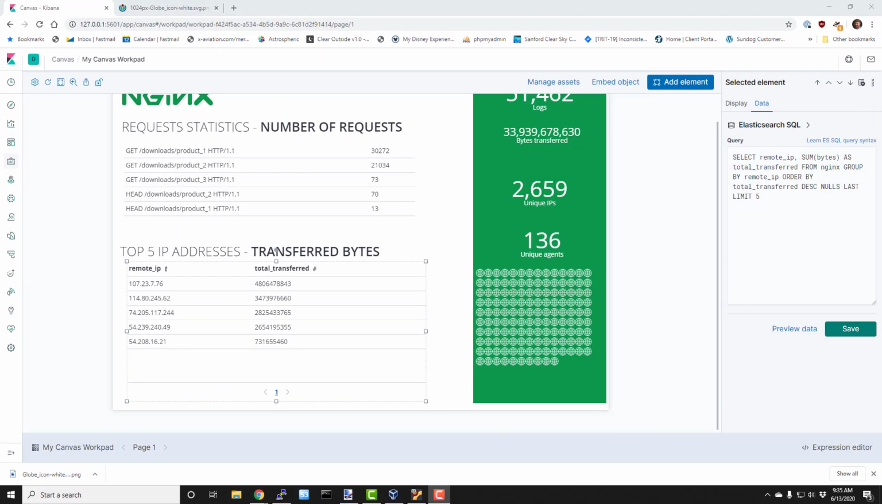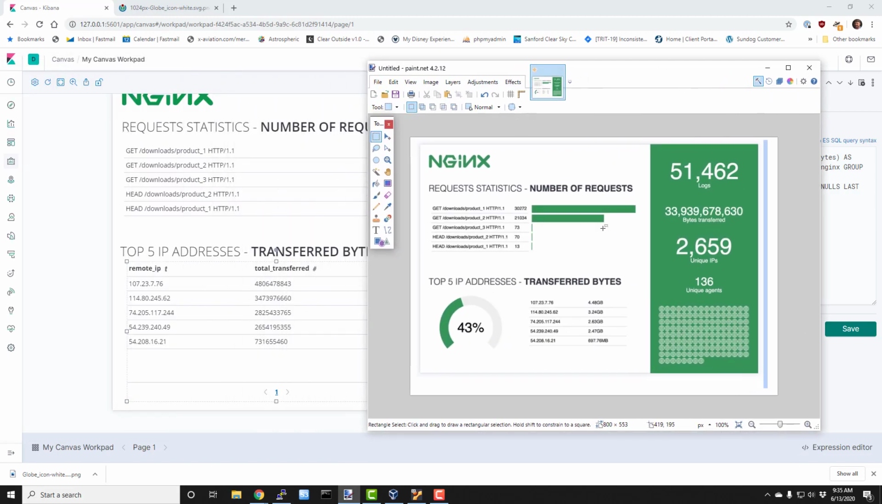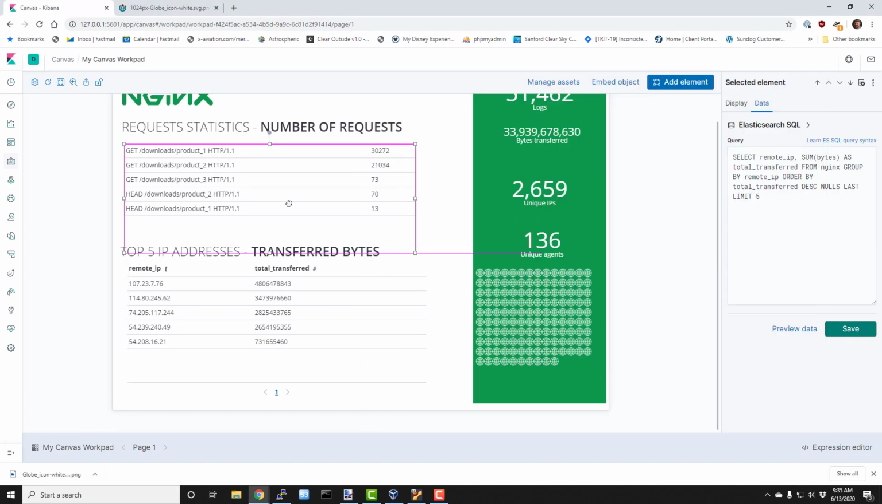So the final elements we'll add are the charts. So let's refer back to what we're trying to build here. This is the picture of what we're shooting for. So you can see we actually have a bar chart over to the right of that table and a progress chart down here at the left of that table. So let's go ahead and format things a little bit better here. Make room for those.